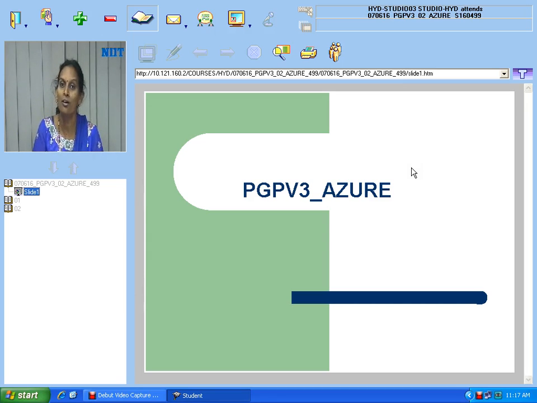Long back, Google was freely providing this service, but now Google is not providing a free service. But in our Azure we have Yahoo providing the free service, so we can take the help of Yahoo and we will see the demo. Okay, this third party authentication we are going to see here.